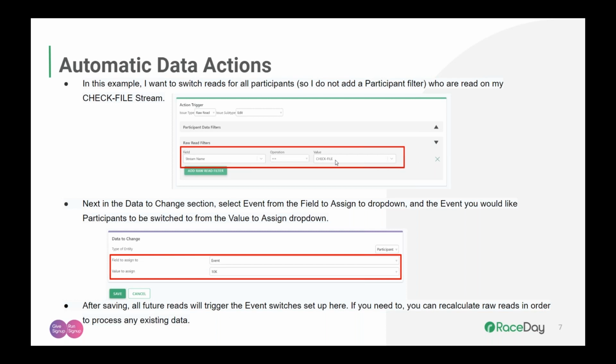So if a read comes up in this check file, then that athlete is going to be moved to the 10K. And once you save this, it is going to happen to anyone that hits this. Now, we always suggest putting time filters on there, because what if somebody's warming up and goes out and hits this thing? So you can put time filters on there. The race starts at 8 a.m., so you can put a time filter from like 8:05 to whatever, noon. And anybody that hits that during that time, this will trigger.